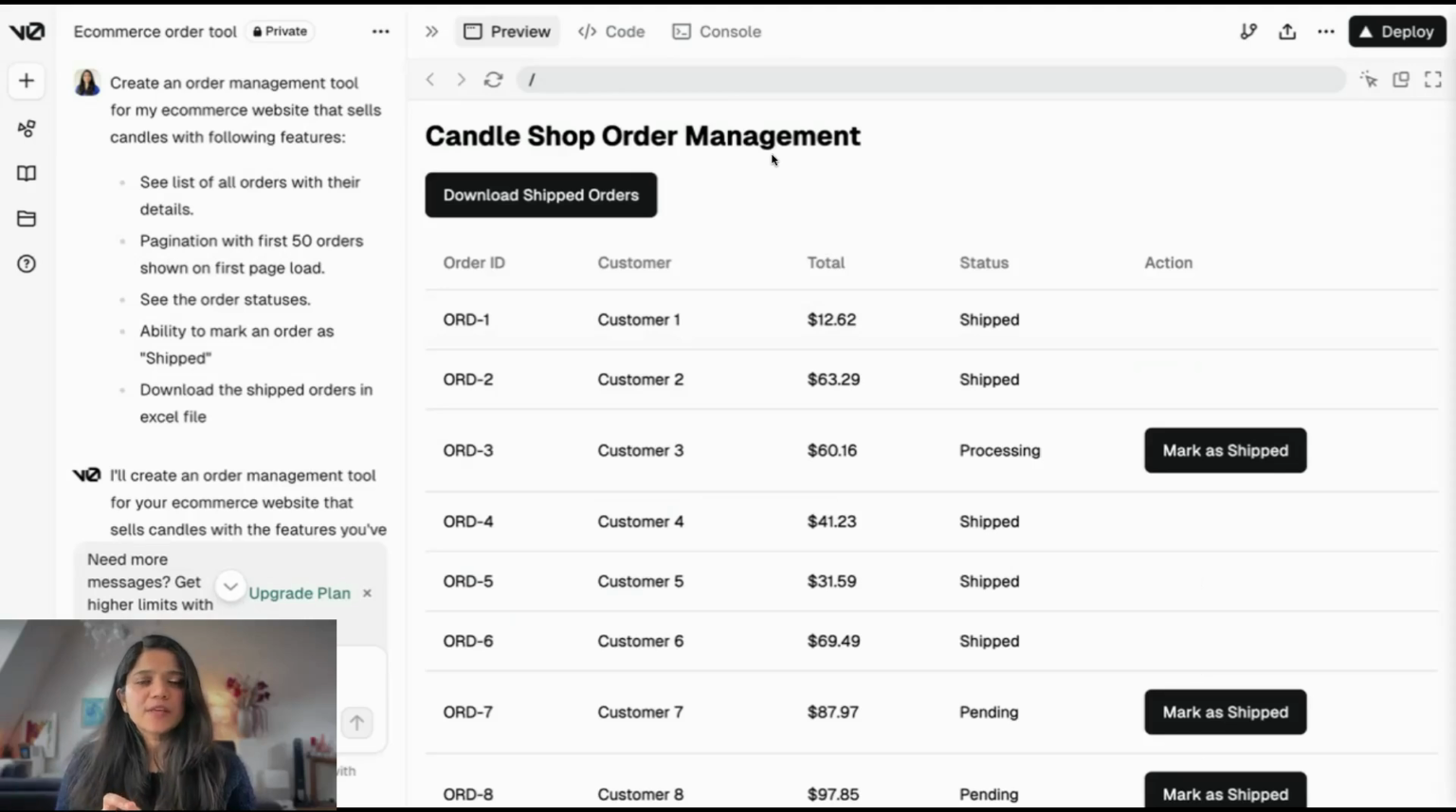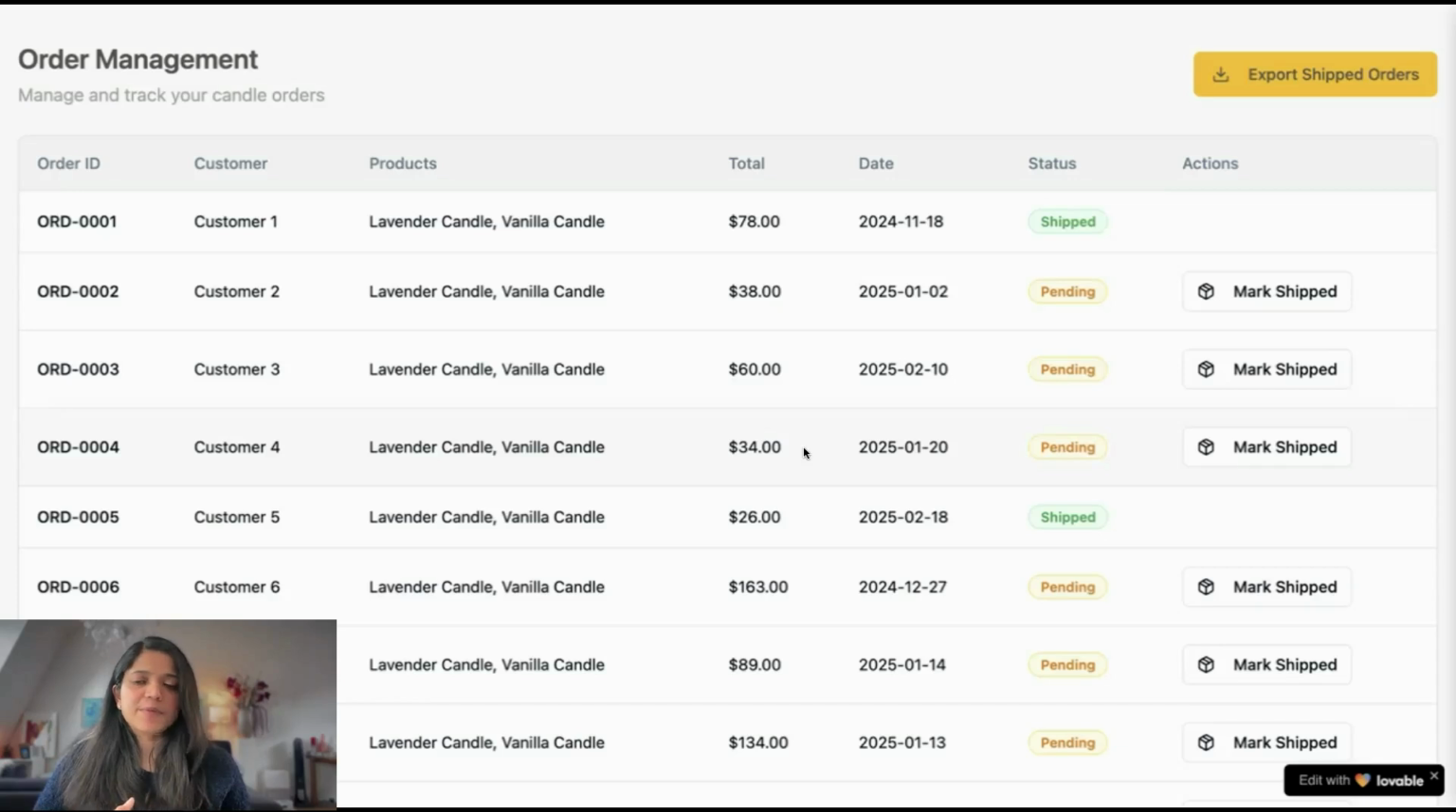Now, the reason I'm picking this specific nitty-gritty detail is because as a product manager, what I'm looking for is the fastest way to get to a prototype of an idea that I have in my head. So what would typically happen is, let's say I'm a product manager in a company and this is my task to work on order management. Imagine we are selling candles on our e-commerce site, and as soon as the order comes in, I need to see the orders, I need to see the details of the orders, and I want to be able to mark them as shipped. There could be multiple other features that I would need with this order management tool.